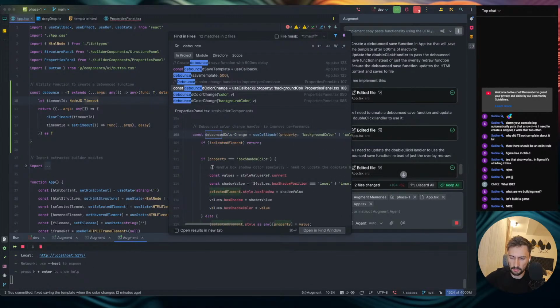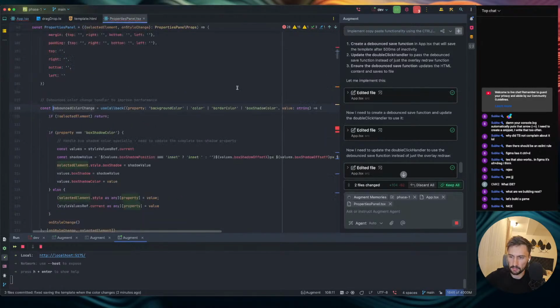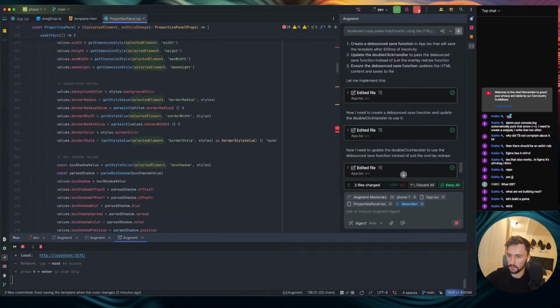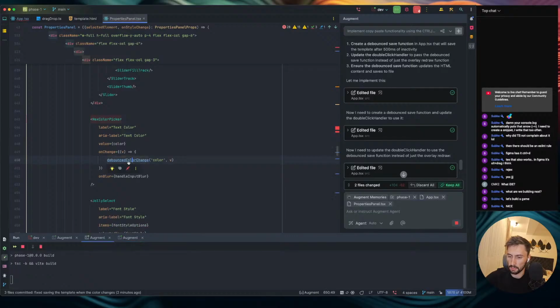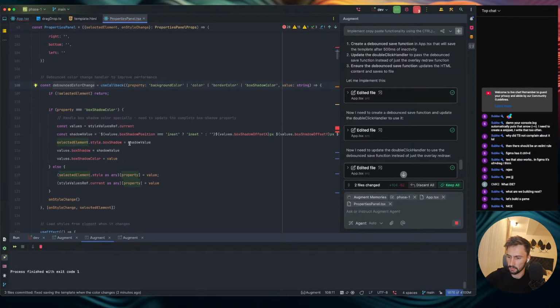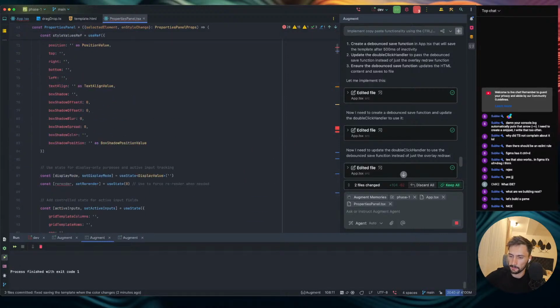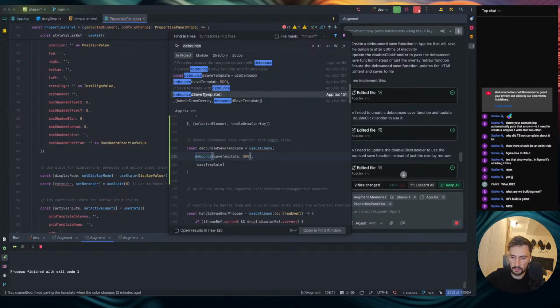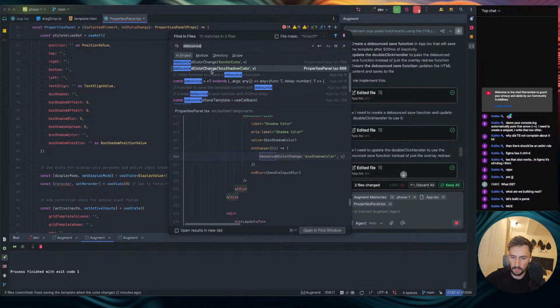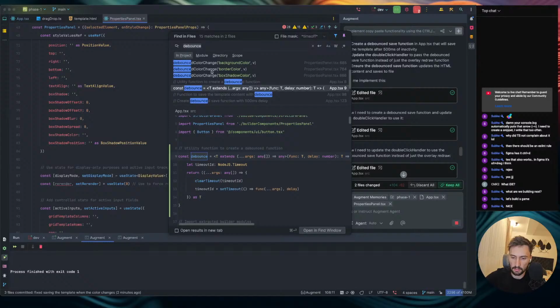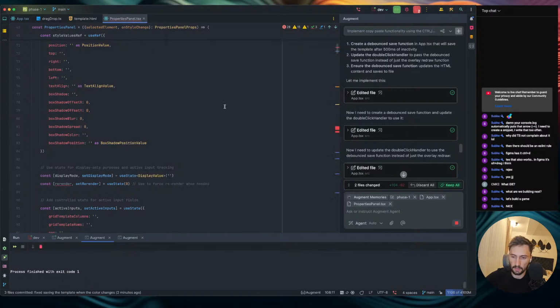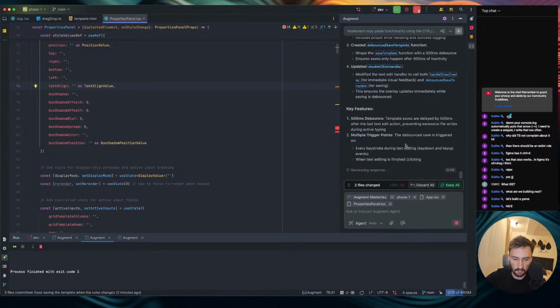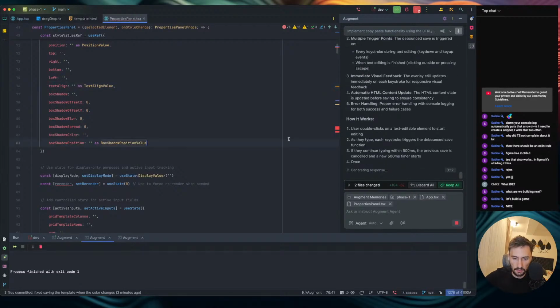Wait a second. How is this debouncing anything? Debounce color change. Debounced color change. This doesn't look like anything debouncing. Let's see something else. Debounce save template. This was added right now. Yeah, I thought I had a debounce function. Anyways, it added one. Key features. Yeah, it's okay.